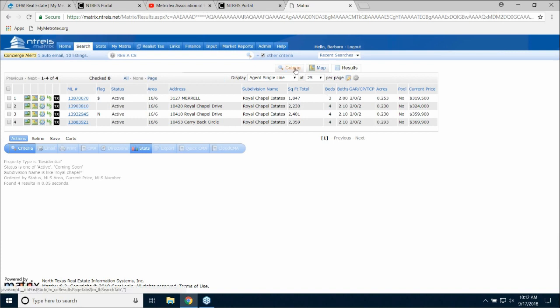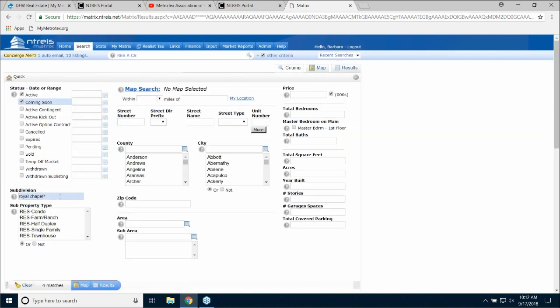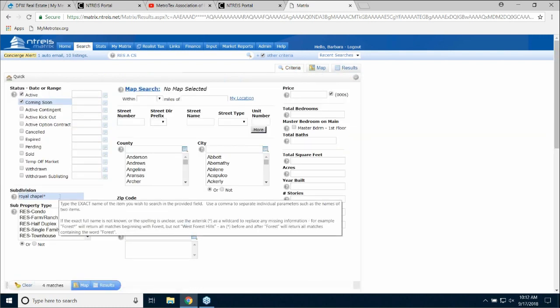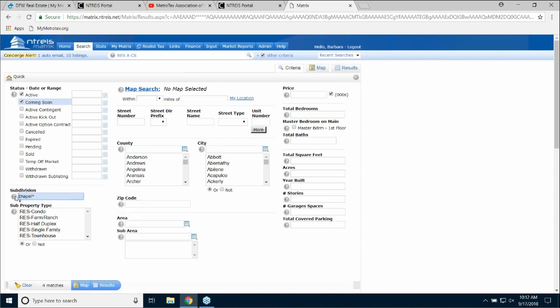Now I'm going to click criteria up here at the top, right-hand corner. And now I'm going to explain to you the double asterisk. Let's say I know it contains the word chapel, but I can't quite figure out, is it Royal Chapel or Beautiful Chapel or Bells on the Chapel? So I'm going to put an asterisk first, the word chapel, and then another asterisk. That's the contains. It will find any property that's active or coming soon that contains the word chapel. So now I've got 76 matches.